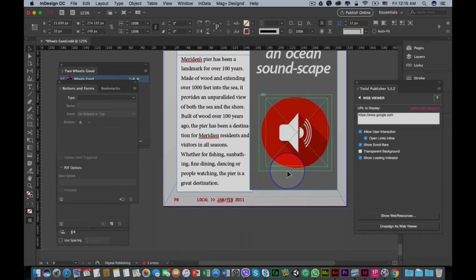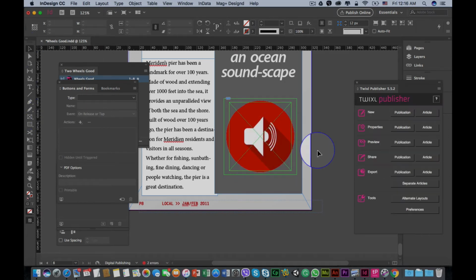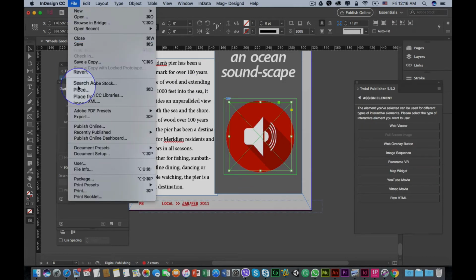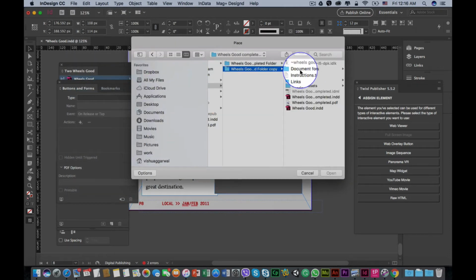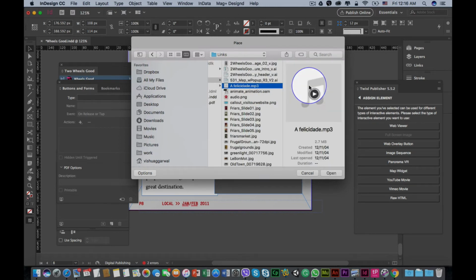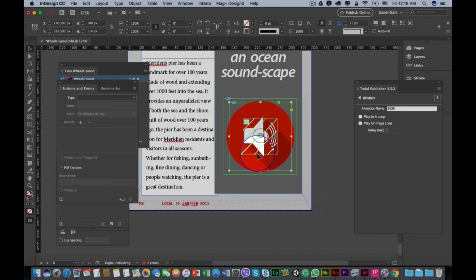In the same way, let's go down and add an audio to it. So basically I just have a simple icon, and then of that I have a blank rectangle frame box over here. I'm going to select this box, go to File, Place, and import the audio over here. Make sure your audio is in MP3 format because that's the widely accepted format for any device. So I'm going to click open, and my audio is now embedded inside it.